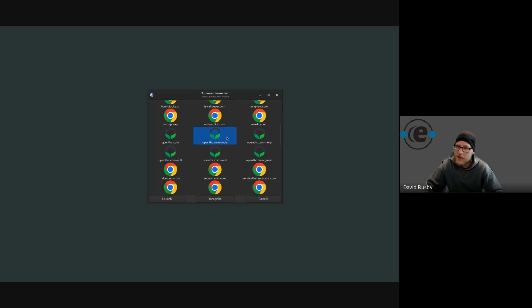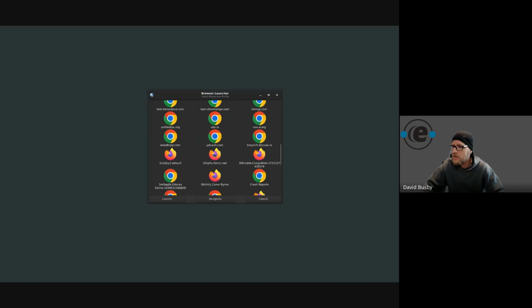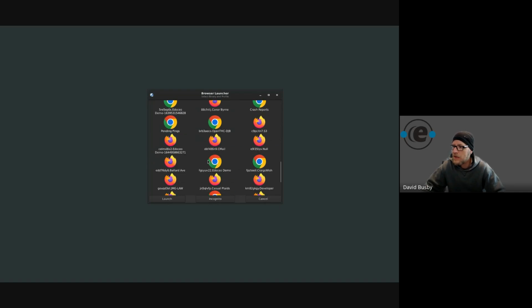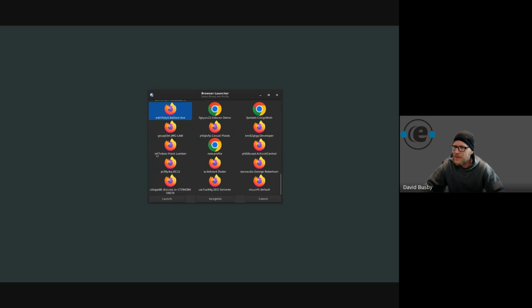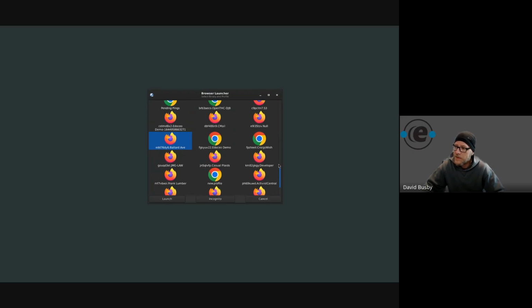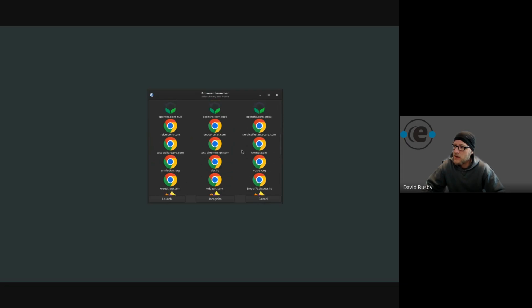I've got it smart enough that if there's an icon in the directory, it'll use that to display it and launch it with whatever browser that profile's for. And you can see I've got some Firefox ones down here as well. I still have the weird directory name that Firefox prefixes stuff with because I barfed out this Python in a very short amount of time.